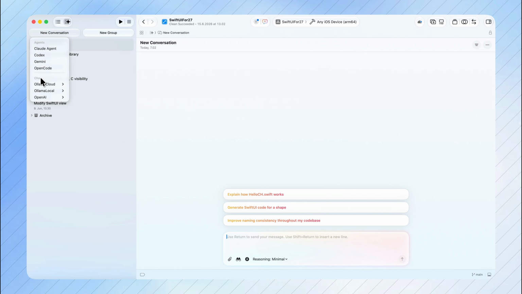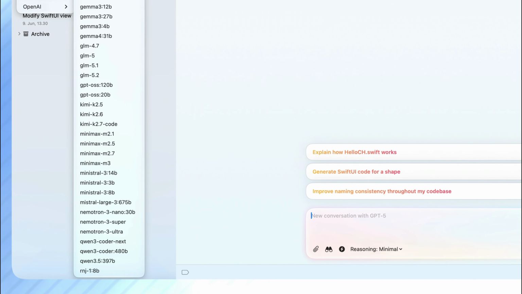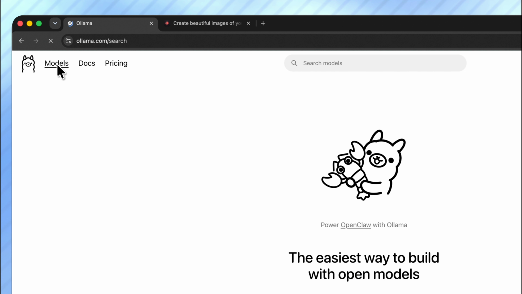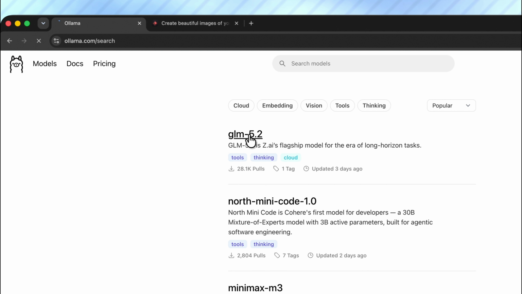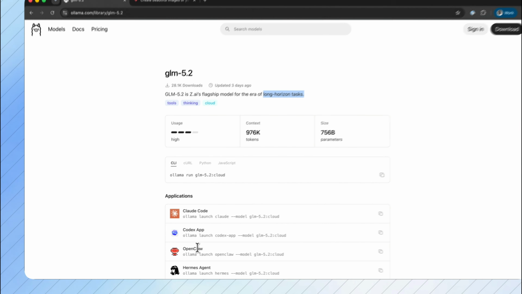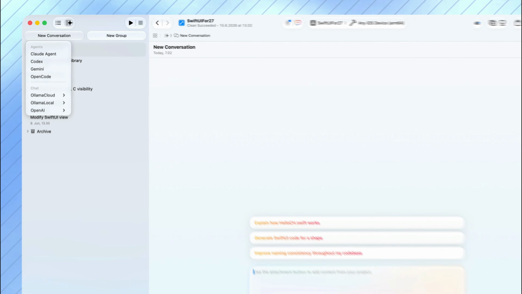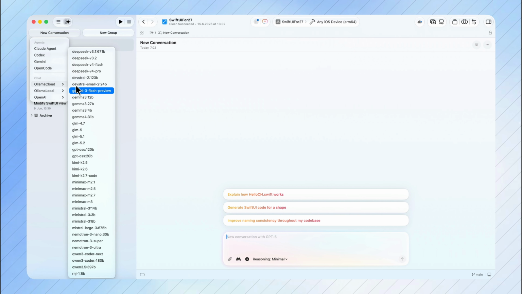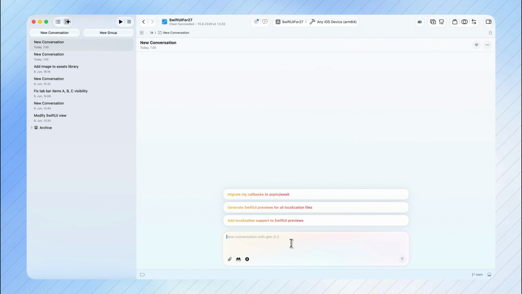If I go to the chat section, you can see we have the Ollama Cloud option and we have all these models available to select. If I visit the Ollama website again and go to models, over here, their latest is GLM 5.2, so they recommend using this one for long horizon tasks and for agentic coding. So we can pick this model to start a new conversation in Xcode 27. I'll go to Ollama Cloud and select GLM 5.2. So you can go ahead and specify your prompt to start working with GLM 5.2.